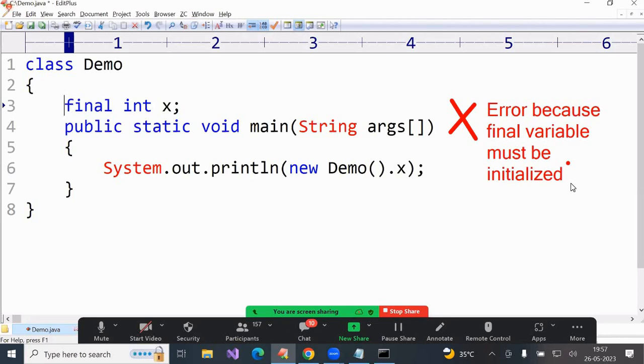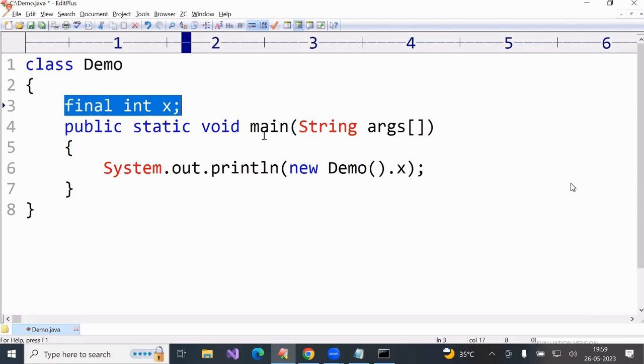If it is non-final, 0 is initialized. If it is final, we must initialize. We have to initialize. Even if you want 0, you have to write the code. Error, because final variable must be initialized. This is not initialized, that's what error. Is it over? Now, this is error. This variable not initialized. That's what error.